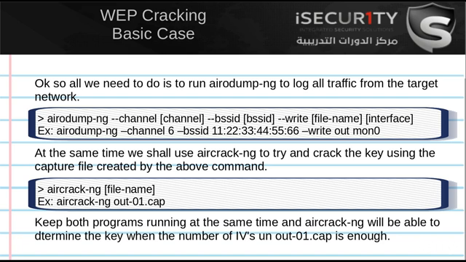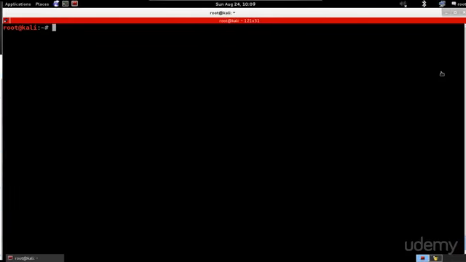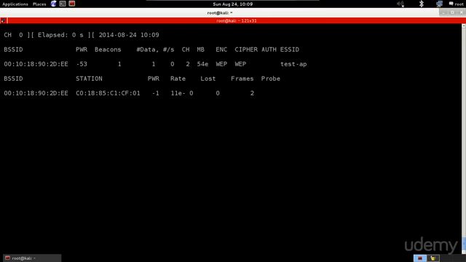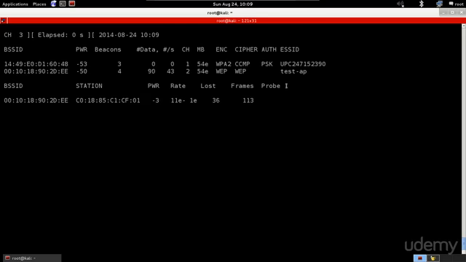Let's see the most basic case of cracking WEP. First of all, I have my Wi-Fi card in monitor mode. So the first thing I'm going to do now is just see all the networks that are within my Wi-Fi range, and then I'm going to target one of those networks. So we're going to go airodump-ng, just very basic. And the second network that came up is the network that we're going to do our attacks on. So it's a test AP.